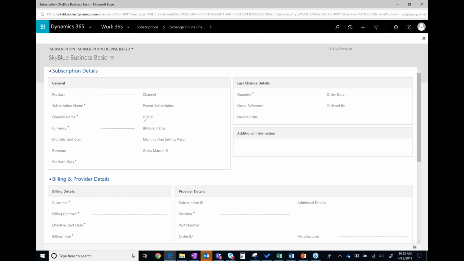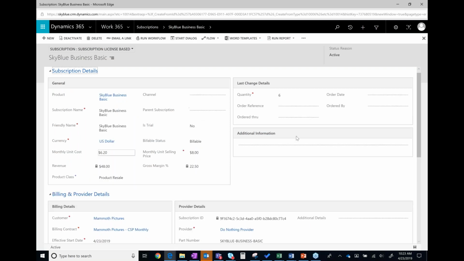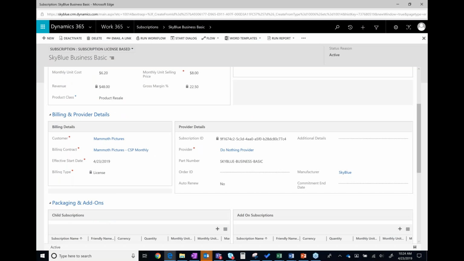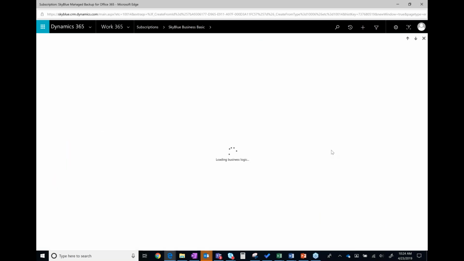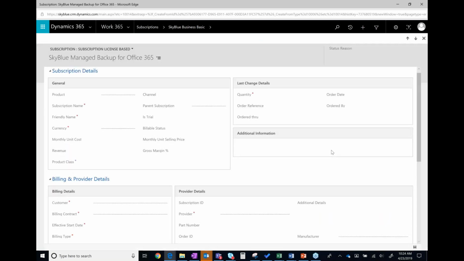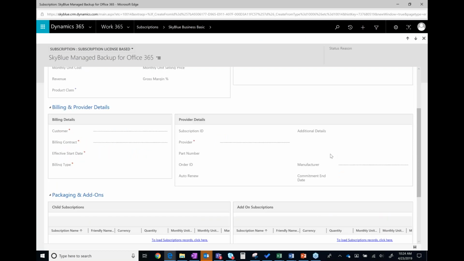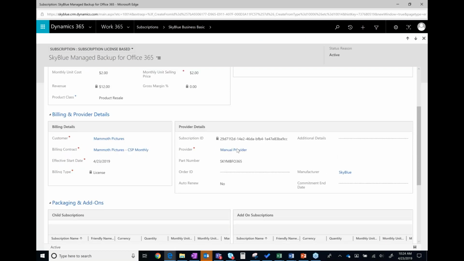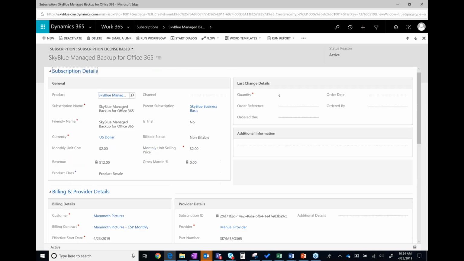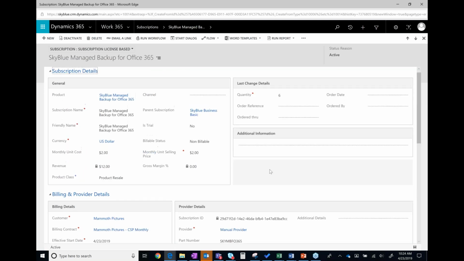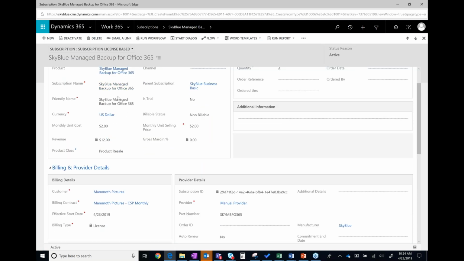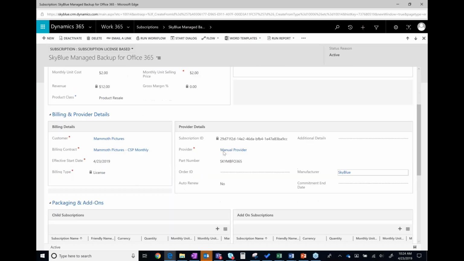Okay, so now we're looking at the parent subscription again, and I want to show the scenario for a manual provider here, right? So this subscription, SkyBlue Managed Backup for Office 365, we have a license tied to the subscription, but there's no automatic provider in this case, which means it's going to be a manual provider, and we would have to manually provision the license for that subscription.